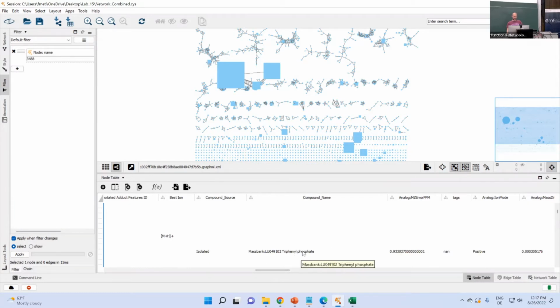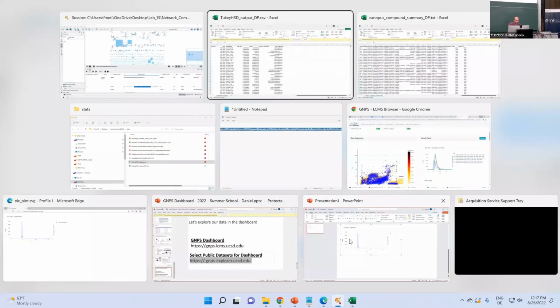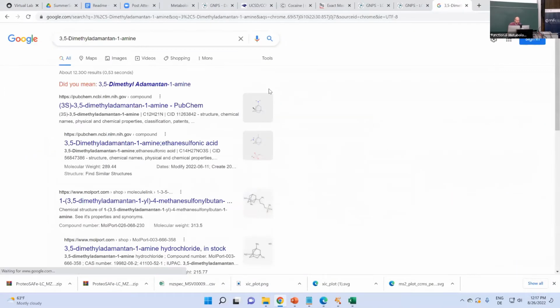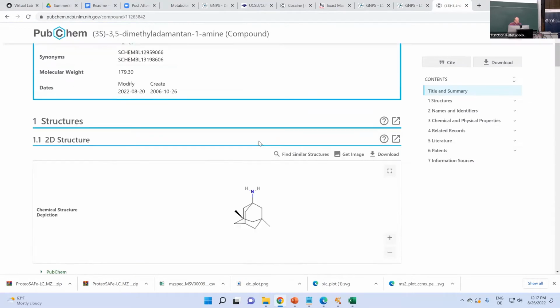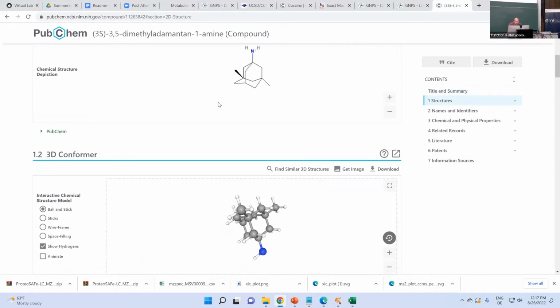Triphenyl phosphate. Okay, maybe that could be a plasticizer. But then we have more PEG. All right, and then we have something here that does not. Okay, what is this? So really, if I don't know it, the first thing I do is typically I Google it. Huh. Interesting. So that looks like an alkaloid. Has this weird structure, I don't know.